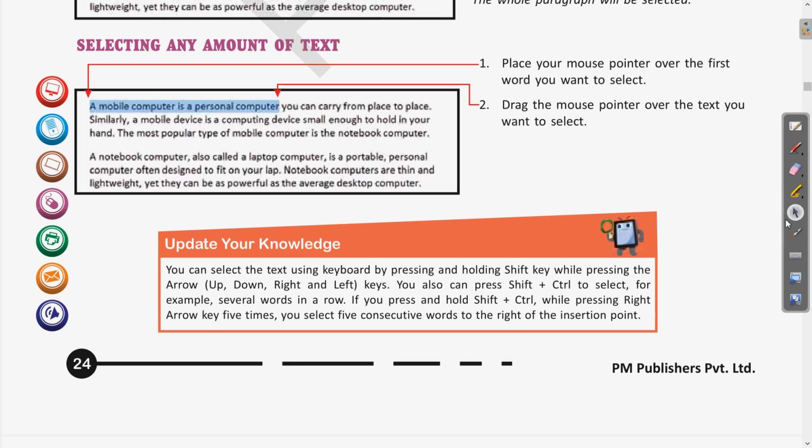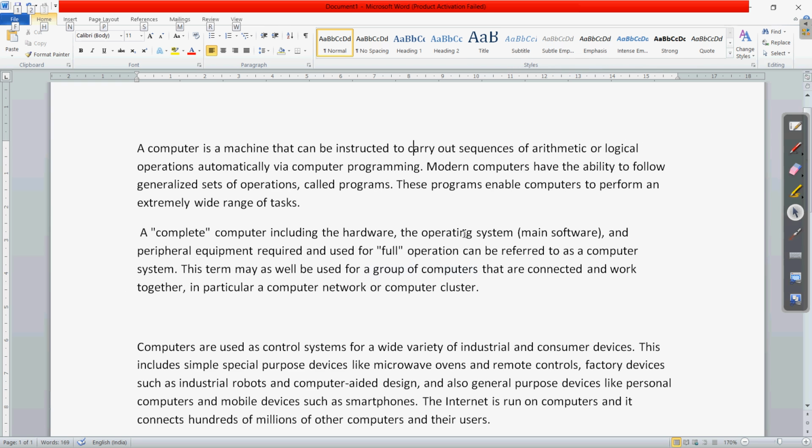Let us come to the word paragraph which we have written. Suppose the cursor is somewhere here, and if you want to select a few of the words to the right side of the insertion point, press Control Shift and the arrow button. When you keep on pressing the right arrow button, the text selection increases, and if I want to deselect, you can again press Control Shift Left. If you want to select on the left side, you can do the selection by pressing the left key.